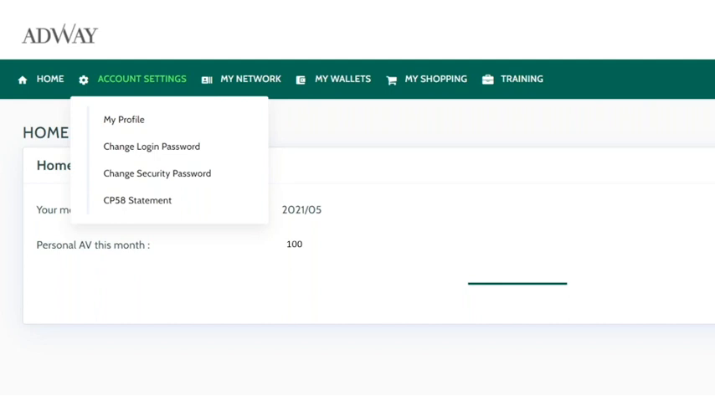And then the security password is the password that you need to key in whenever you want to change your banking information. For example, initially I key in Maybank. Now I'm going to change to CIMB, for example. So you need to come in here and change, but you have to have a second layer of password, which we call security password. And then CP58 statement is every year, if you have earned rewards and you need to do the tax return, the complete CP58 can be downloaded here.